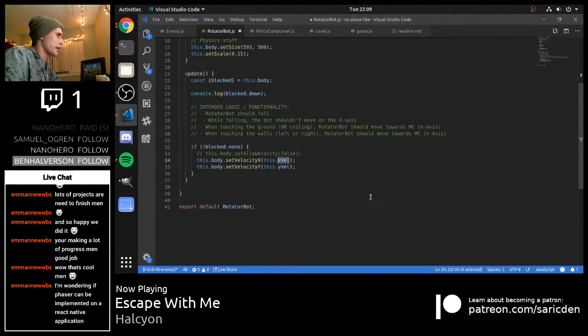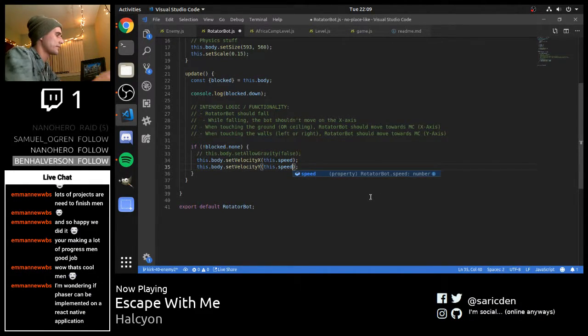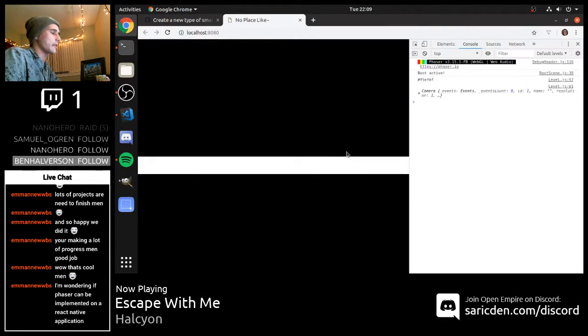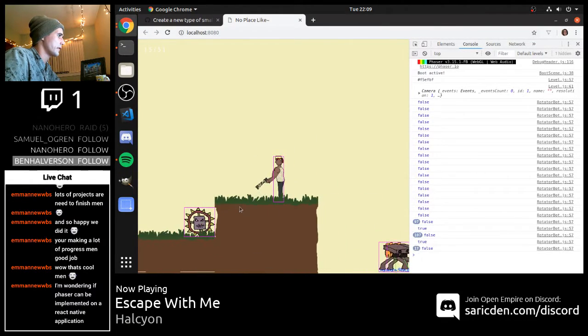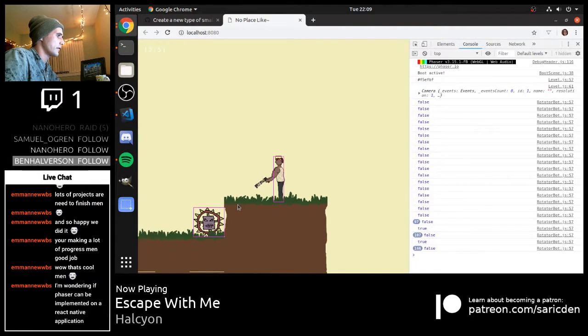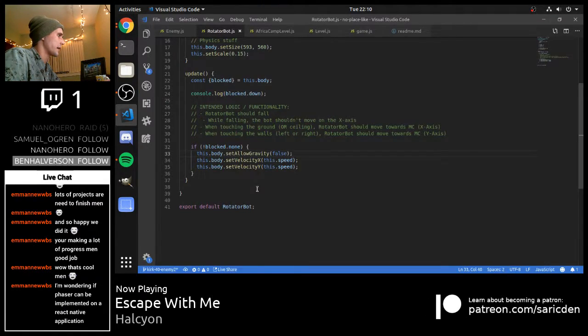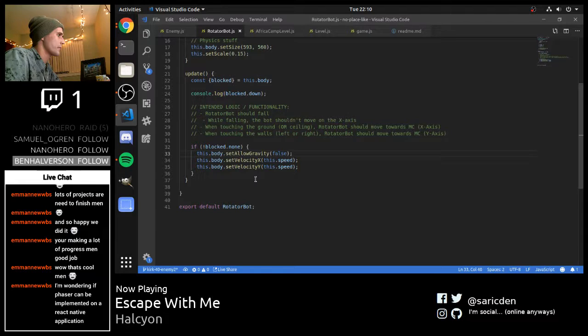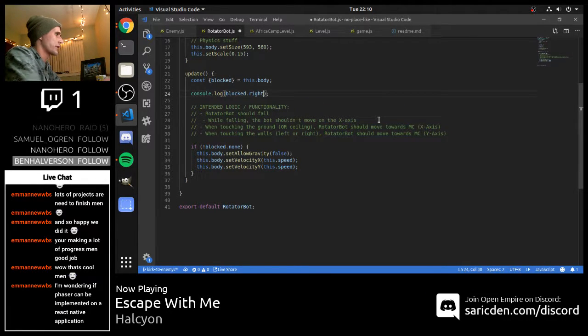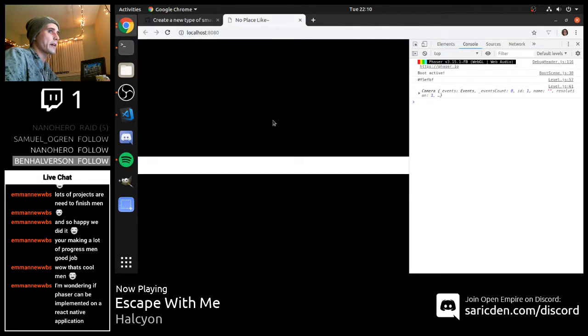Let's just try setting it right away to speed and speed, and still keeping that where we disable gravity. Let's see what this does. There we go. So now we're moving. Of course, that's not going to do anything, but let's take a look at blocked.right now to see if it ever triggers being blocked from the right side.